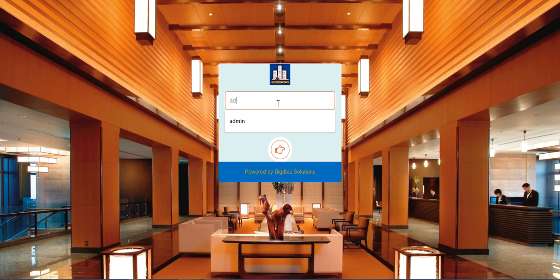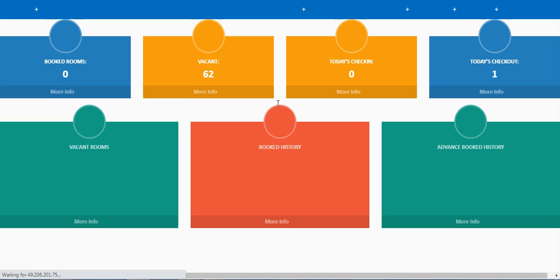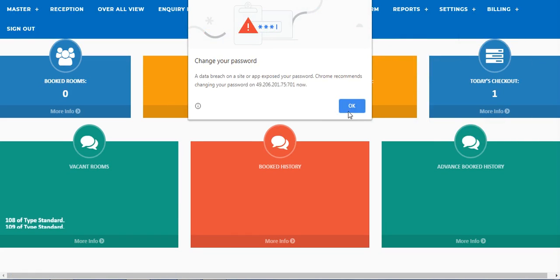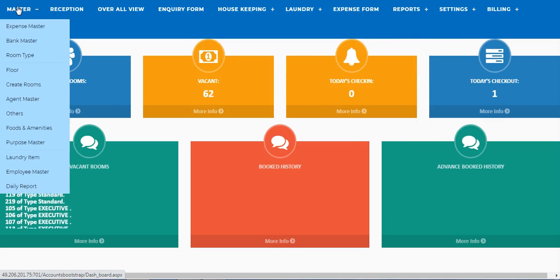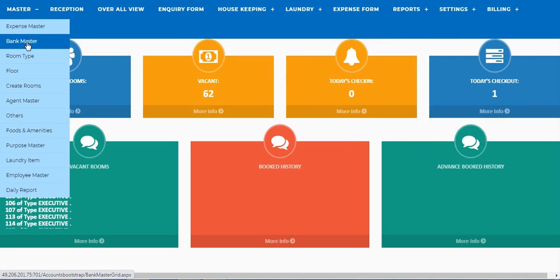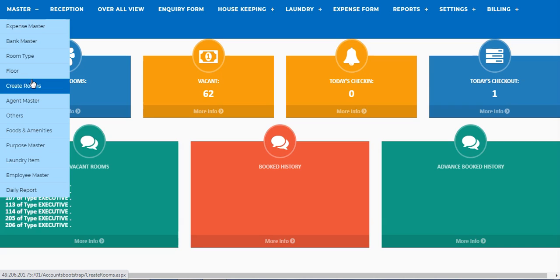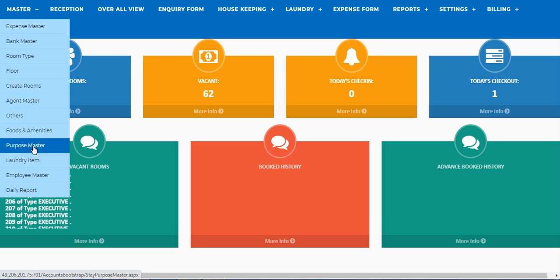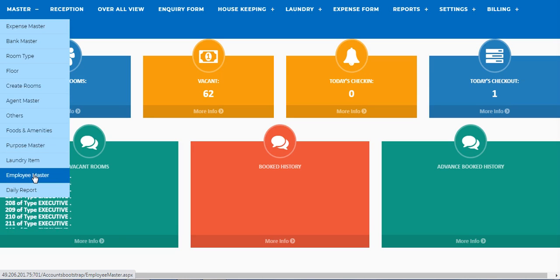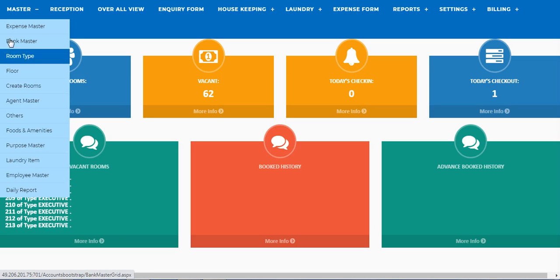And this is the home landing page. When you open it, you can see all the details in the dashboard like booked rooms, vacant rooms, check-in, checkouts, booked history, advanced booking history, everything. And first we can start with the master settings like expense, bank master, room type master, floor master, create room, agent, other, food and amenities, purpose master, laundry, employee master, daily report.